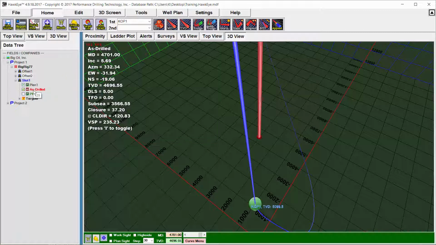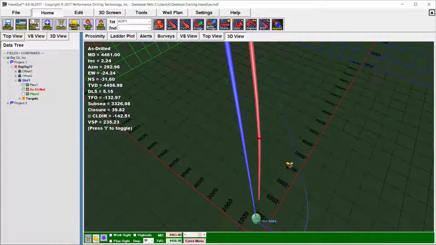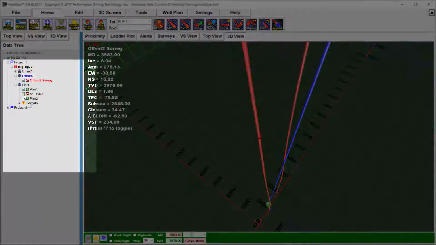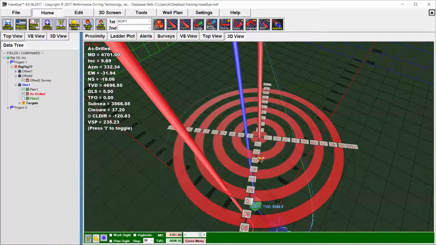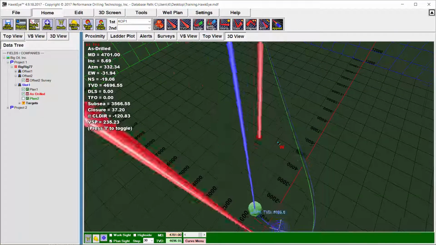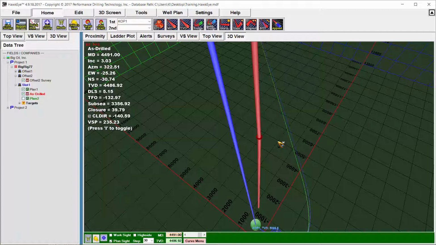If you have multiple work curves and you're not following the one that you need to be following, you need to right click on the one that you want to be branching from and select Set as Current Work Curve. This will shift your focus to this work curve, and then you can continue forward with the sidetrack process.